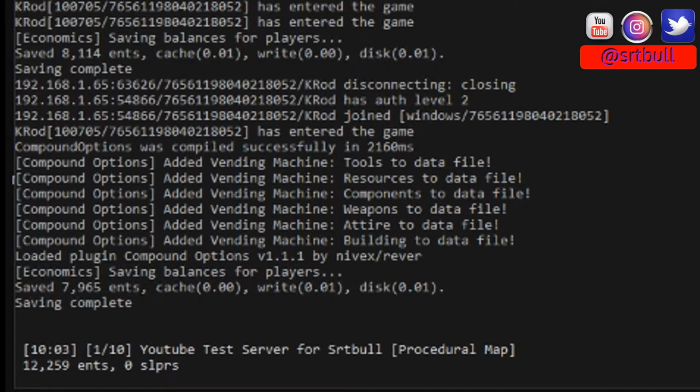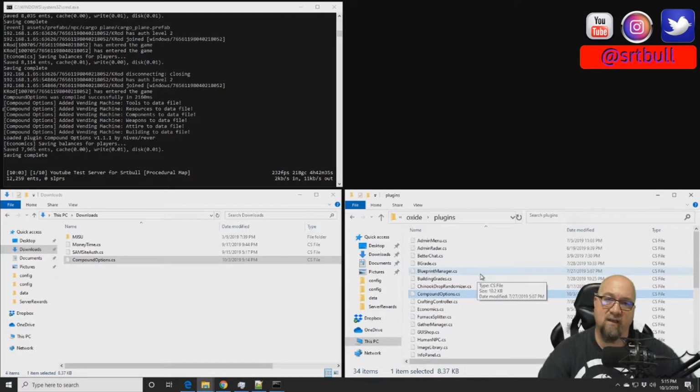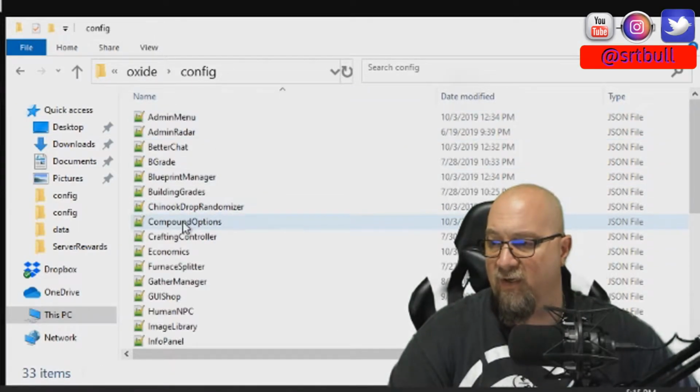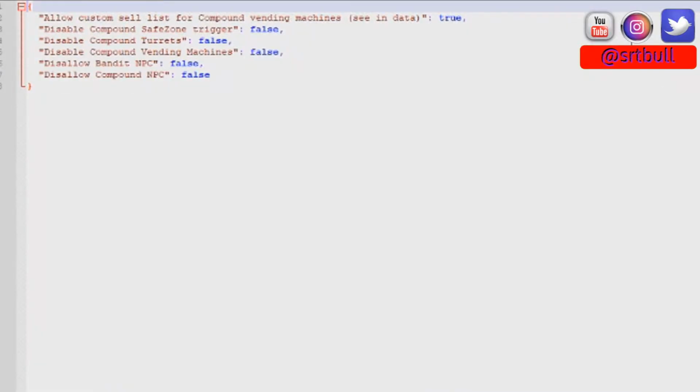Now let's break it down and actually show you what's happening inside the config as well as the data file. So remember, this plugin uses both the config and the data file, and I'll show you why in just a second. If we go into our Oxide folder and into config and open up Compound Options, this is just a couple of variables that you can control when it comes to your Outpost or your Bandit Camp. So for example, allow custom sell lists for vending machines, see the data file, and we're going to get to that in a second. Disable compound safe zone trigger, false.